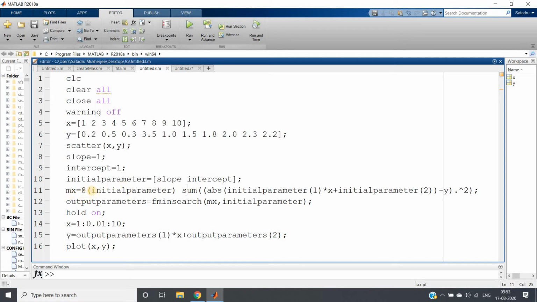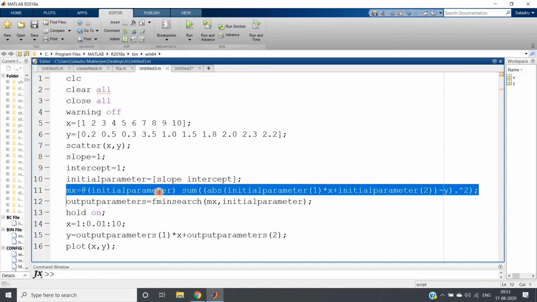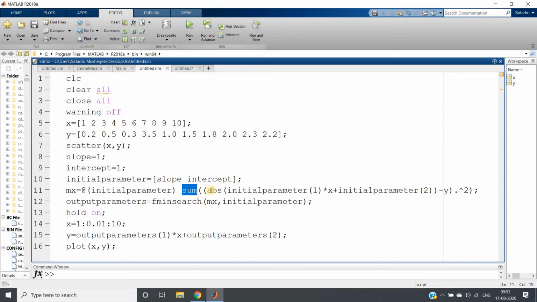So mx equal to @ initial parameter anonymous function, then sum of absolute difference of mx plus c minus original data point, dot power 2. I hope you have understood what it signifies, right? Then we are passing this via fmin search. This will be our output parameter, and the output parameter will be one vector which will return the output in order. That means, see here, in the initial parameter we are passing slope and intercept, so the output parameter will also first give slope and then intercept.